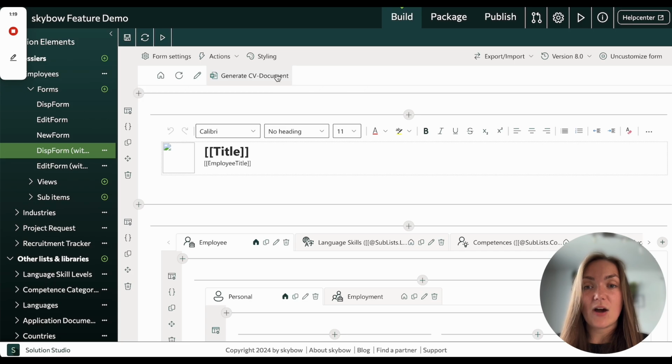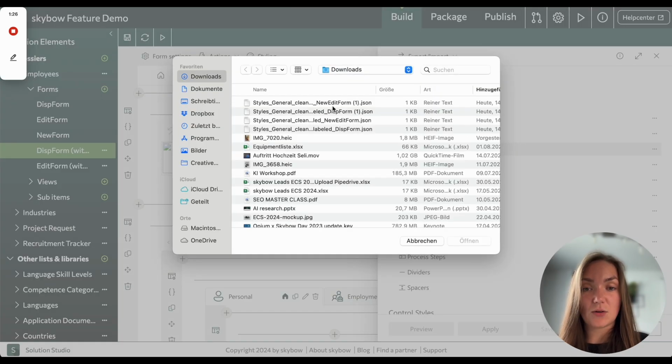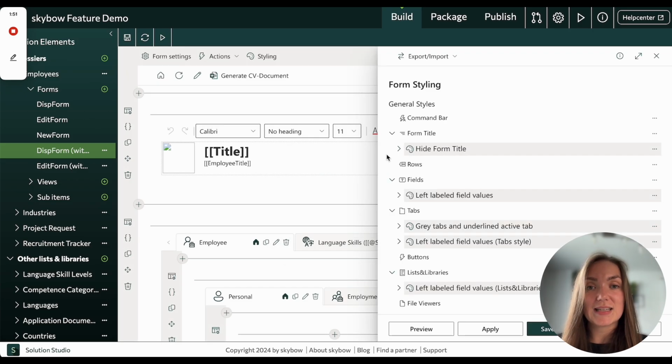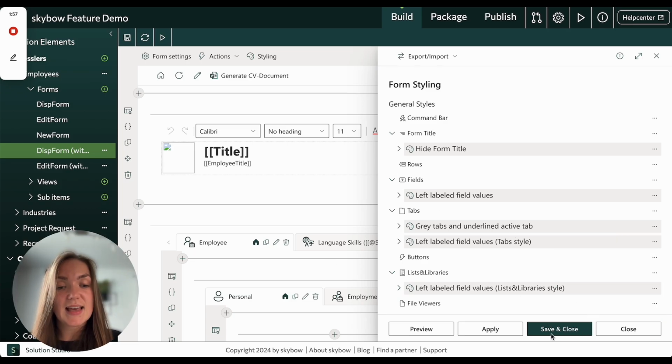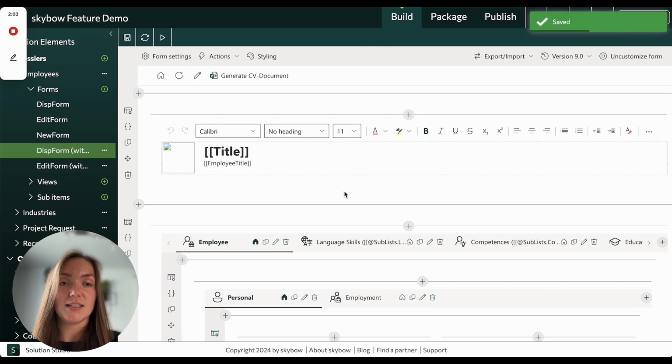So what we need to do now is go to the Styling tab and then import the styles we just downloaded. We take the display form styles, and what we are asked now is if we want to append the downloaded stylings to an existing style, or if we want to replace all the existing styles. In our case, we want to append it because we already have a few little stylings done. Once we have appended, you can see that all the different items now have styles. We just have to save and close it, and all the styles are in the form.